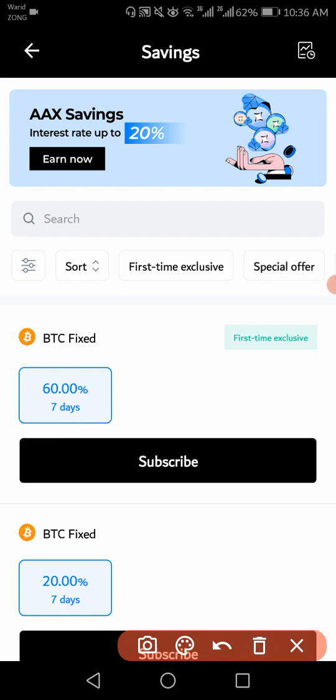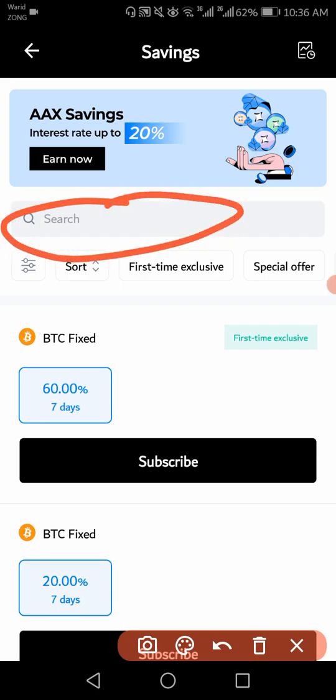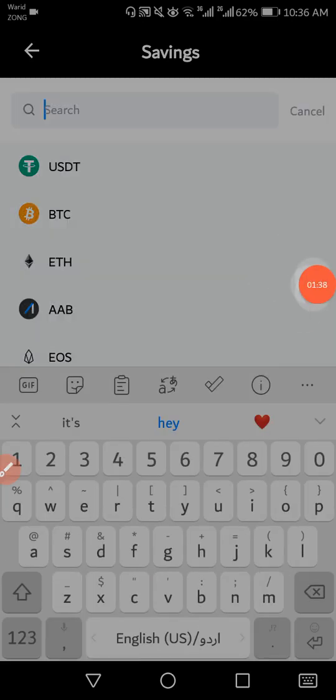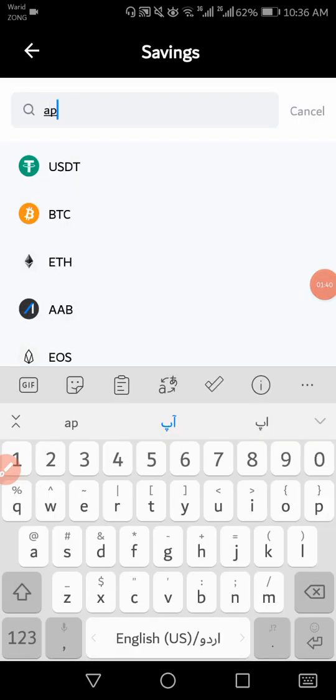So here you can see the search bar. Just enter ApeCoin, just search ApeCoin. So in the search bar I just searched APE.